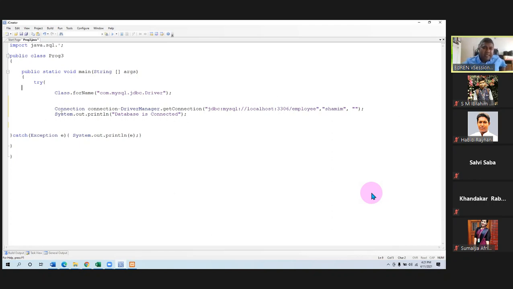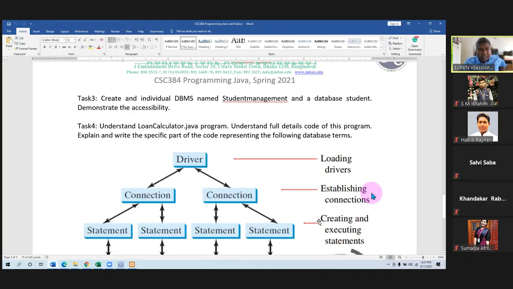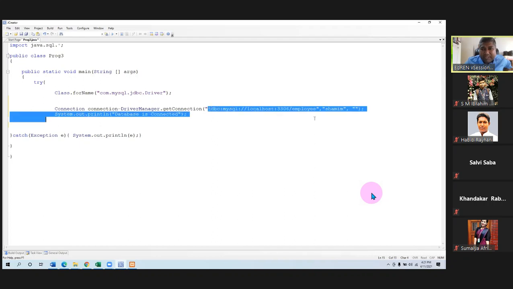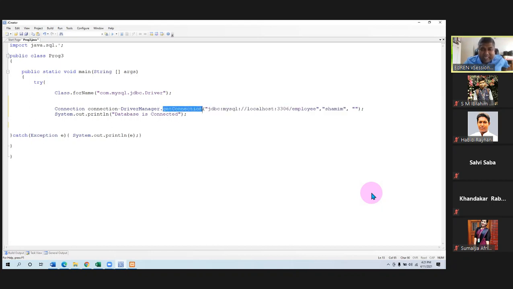The second step is to create the connection. You create the connection object, establishing a connection with the database. When you create the connection, you need to tell the URL of the database, meaning where the database is. This is a static method in the driver, so we call that static method from the DriverManager class. That's why DriverManager dot.